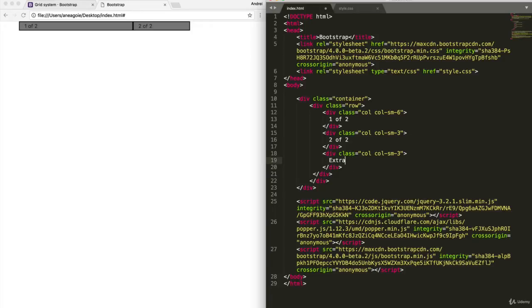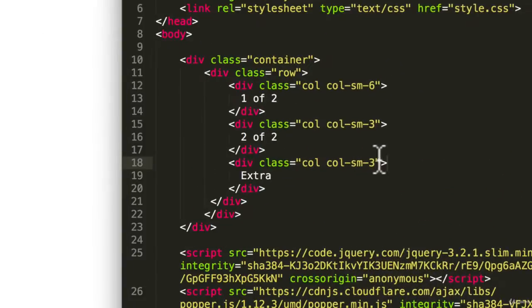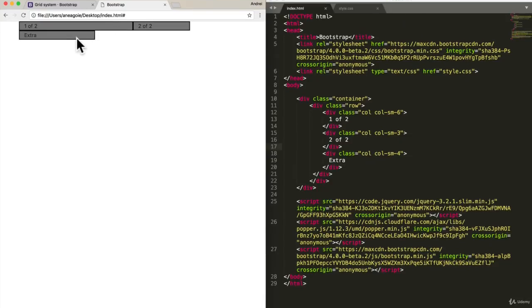So if we add another column, 6 plus 3 plus 3 is 12. I'm going to say extra here. I refresh. You'll see that it fills in this gap. What if I put in 4 here? So that is 13, which is over 12. Well, if I refresh, this goes down to the next level. So you see how easy it is to control things in Bootstrap.